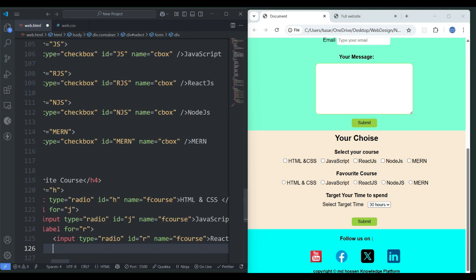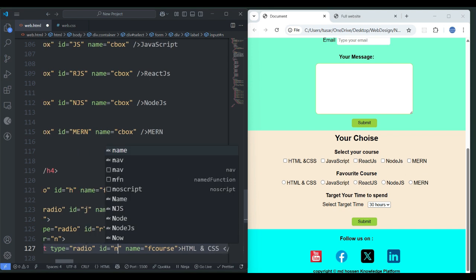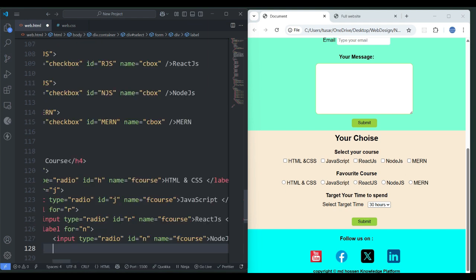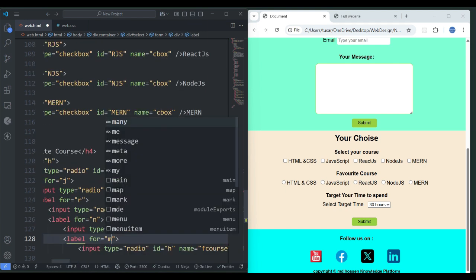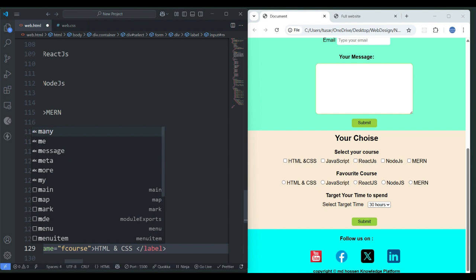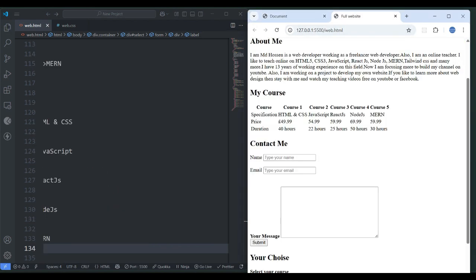The next one should be Node.js. For N, type radio, ID should be N. Name same for all of them. Here Node.js. Then we need another one, should be MERN. For M, ID should be the same. M, name is the same, F course. Here should be MERN. Save it, go to our website, check it.